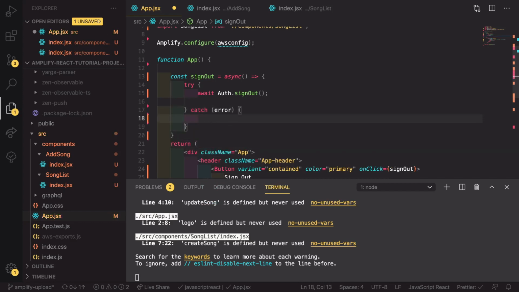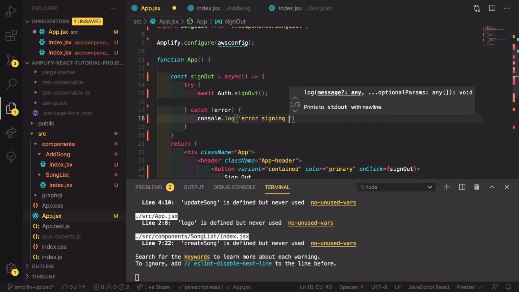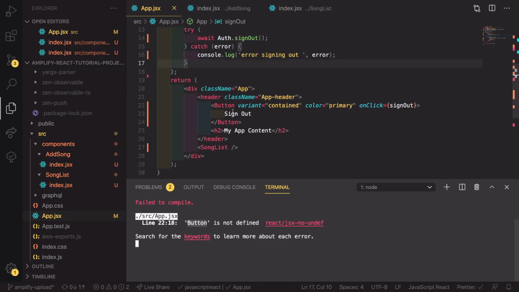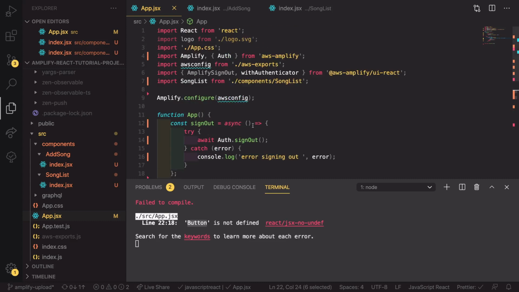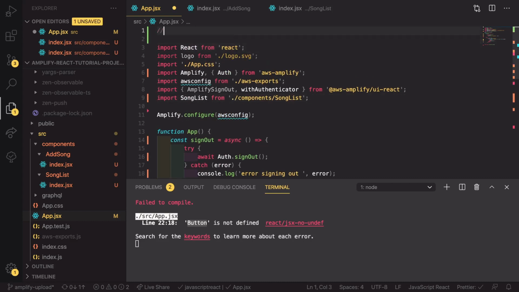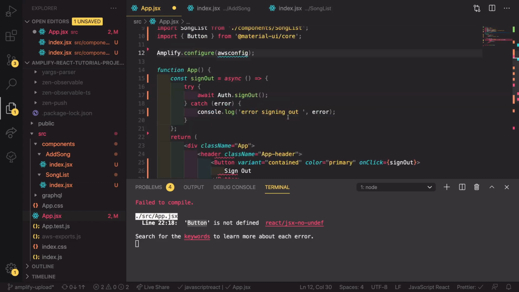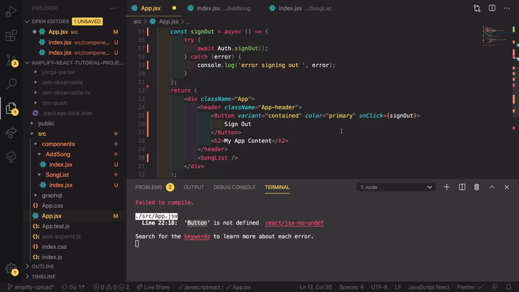So now that is done, we can then add a catch in case there is an error. And we're going to do something simple and just console.log error signing out and the error message. Now it's telling us that the button is missing. So what we need to do is import our button. So the easiest way to do that, as I showed before, is add a comment at the top of @ts-check, which will now use TypeScript to debug this. And we can quick fix add the button from Material UI.